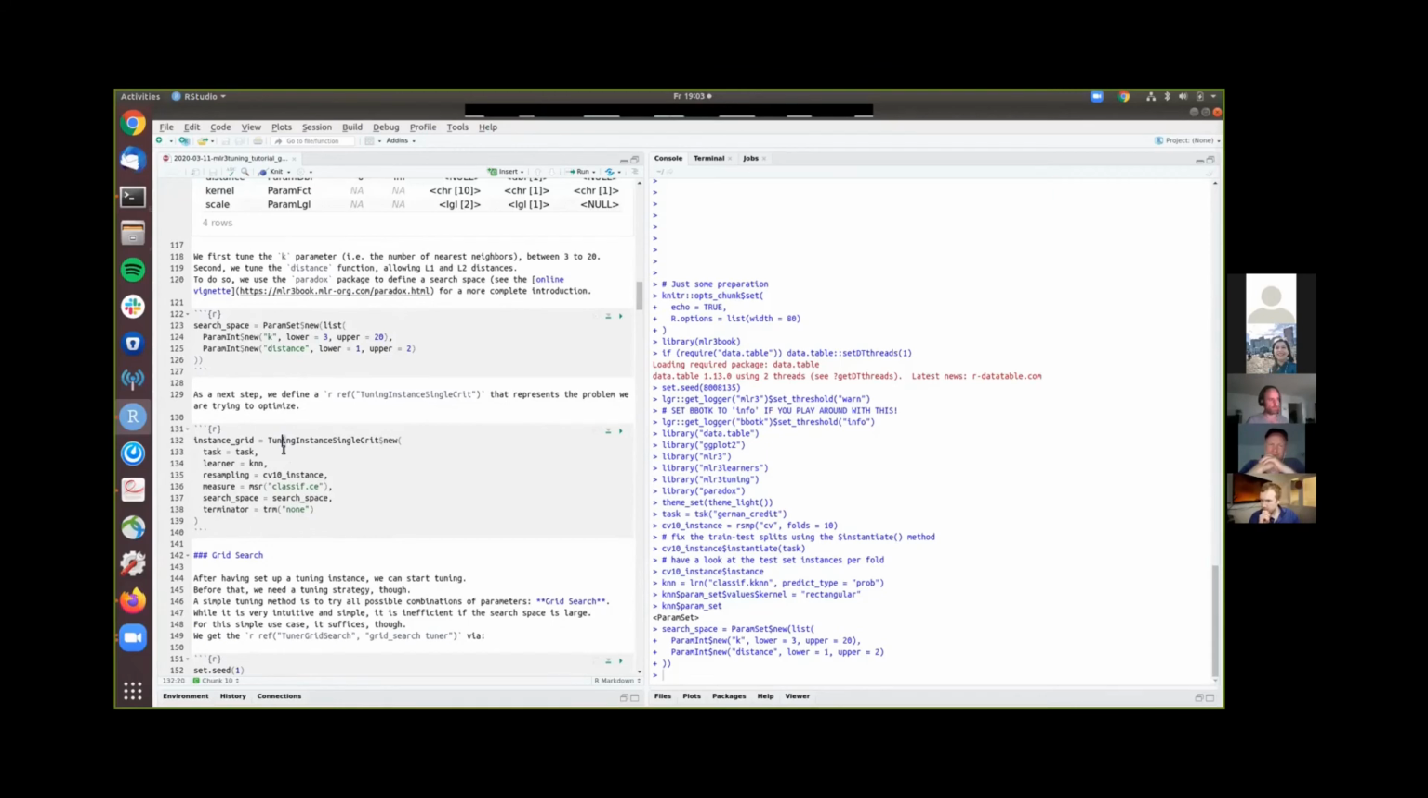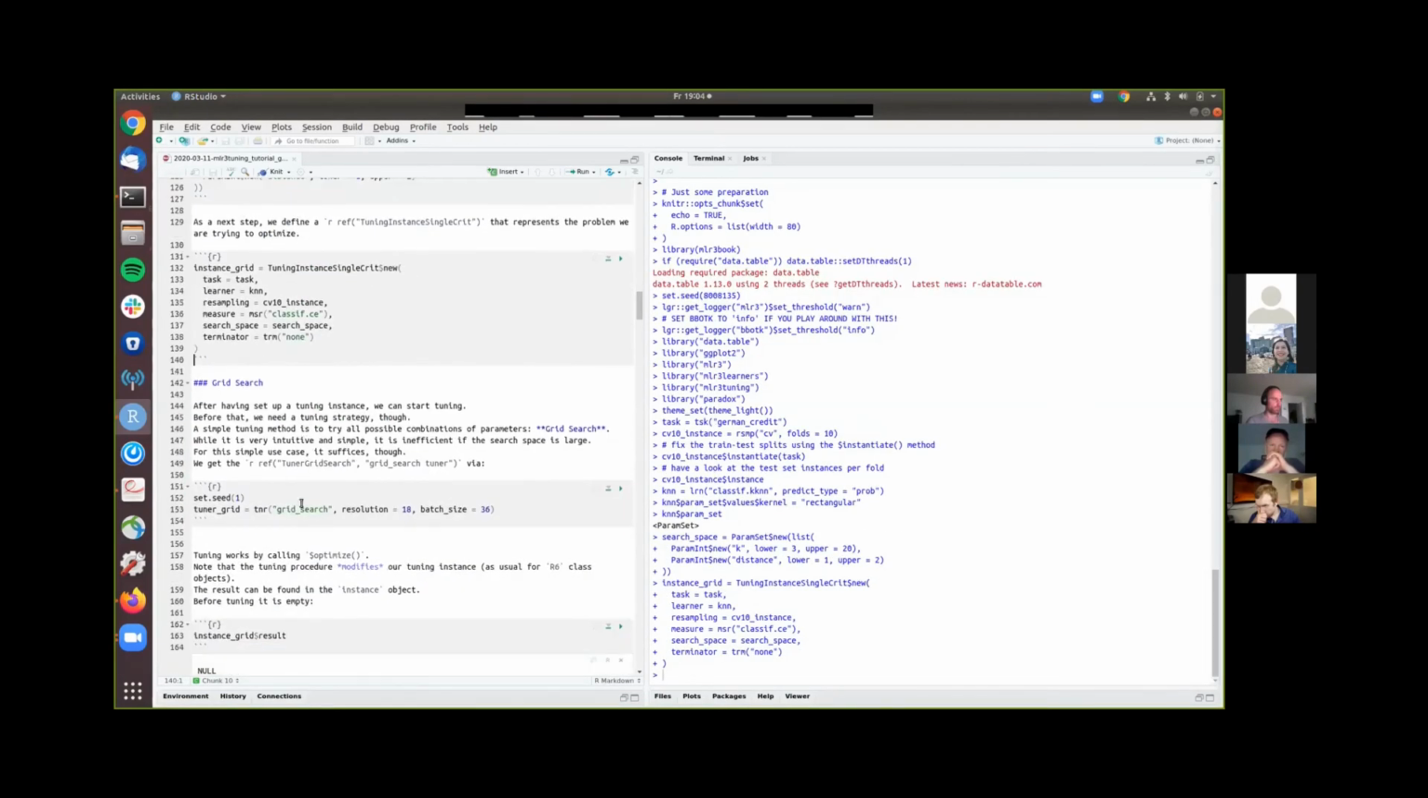And now I'll go through this quickly. I create the instance as before. I think I mentioned this now 5 times. Pass in the task, pass in the learning algorithm, pass in the resampling, specify your measure. So we'll use classification error here to optimize, pass in the search space. And because later on I will use grid search, in the beginning I'll just set the Terminator to none. So, okay, let's execute this too.